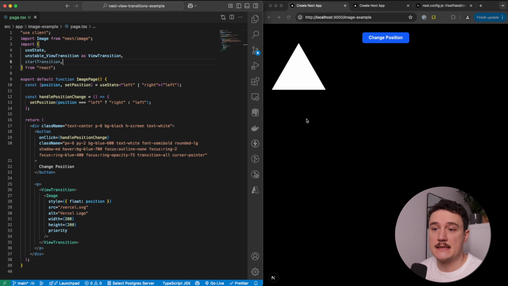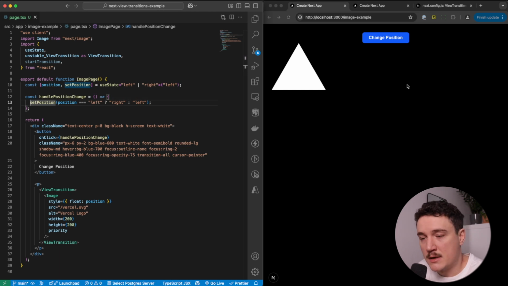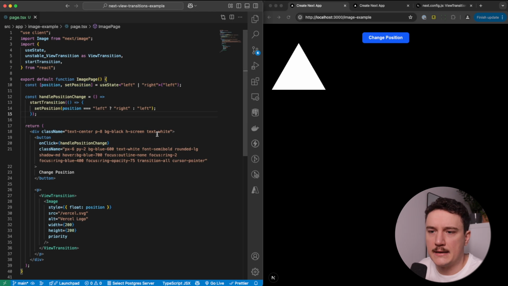And now, since the thing we want to animate is the image going left to right, right to left, and that is controlled by this handle position function, and inside of it changing the value of the position. What we want to do is wrap this set position function inside of this start transition function, because this set position is basically the thing that triggers the image to go from one side to the other side. So let's do that right now, like this.